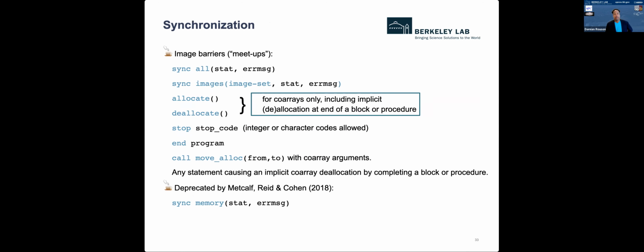So let's say, for example, you tried to synchronize and for some reason it didn't work. Maybe one of the images has already stopped or failed. If you haven't added the optional features here, then the program will crash. Or if you have, the program will continue and give you a stat value, which is an integer, and an error message, which is a character variable, a string, that indicates what happened. So you can then figure out how you want to handle it.